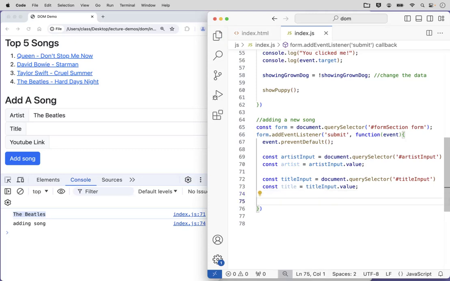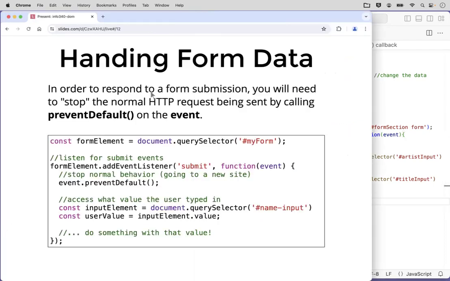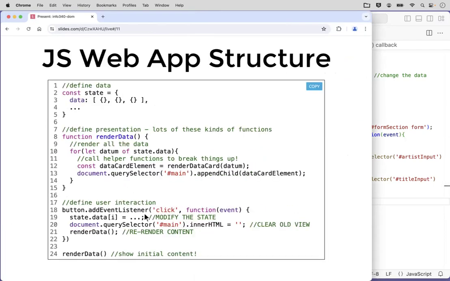Okay, so that gives me my artist and my title. Now that I have my artist and my title, I can modify my state. So that's, again, going back to my structure here. My step one is I want to modify my state.